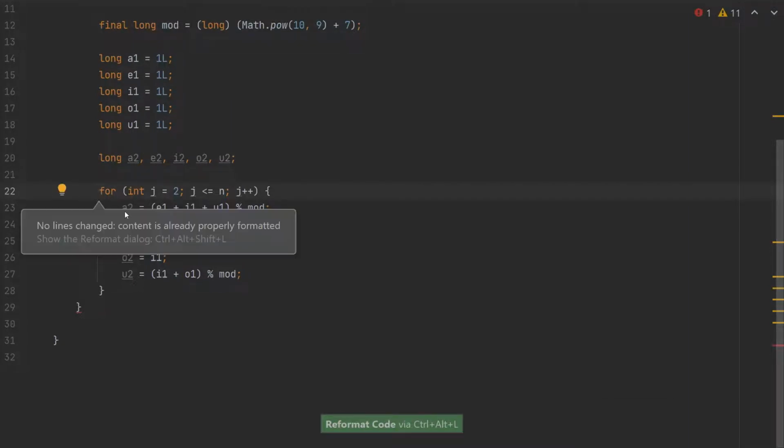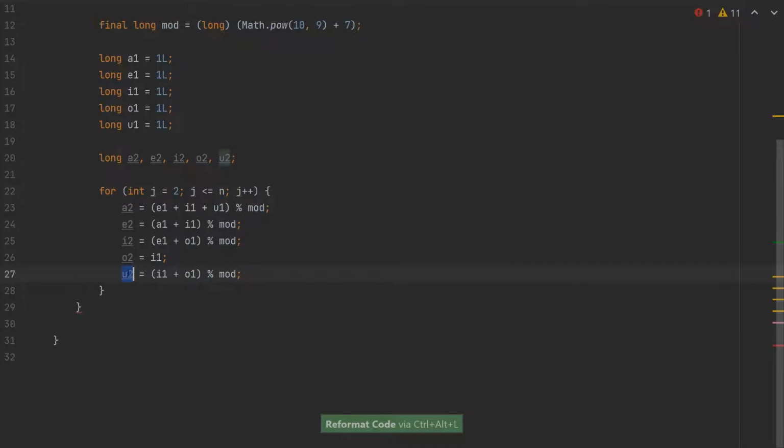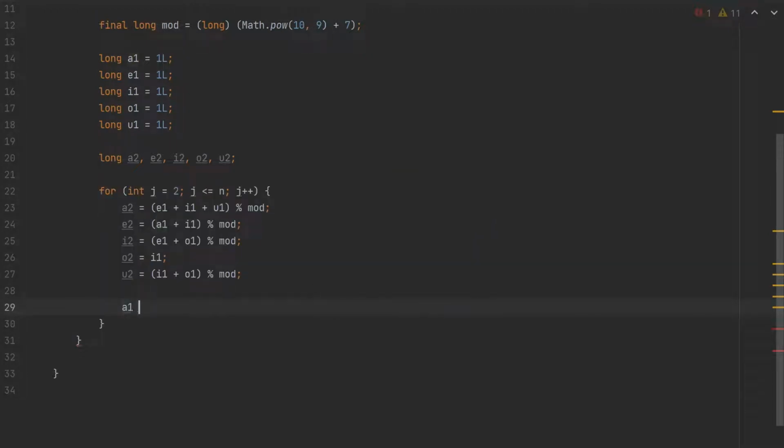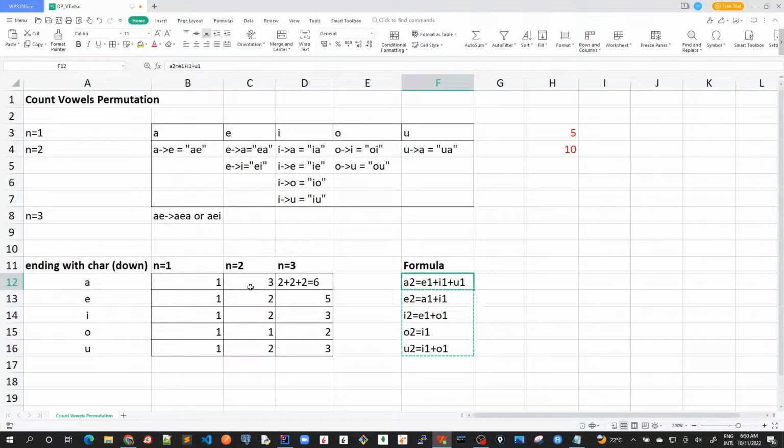And now once we have calculated these new values for O2 and U2, I will just mark this A1 as A2. Once we calculated all these values, for the next row, for the next n equal to 3, A1 will become A2, right? And this formula would be changed to A3 equal to E2 plus I2 and U2.